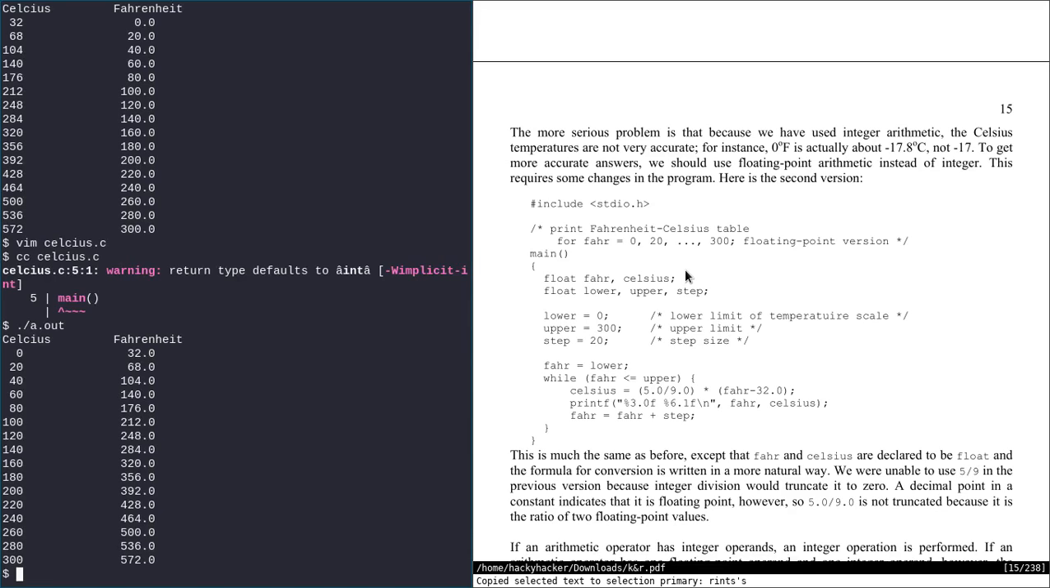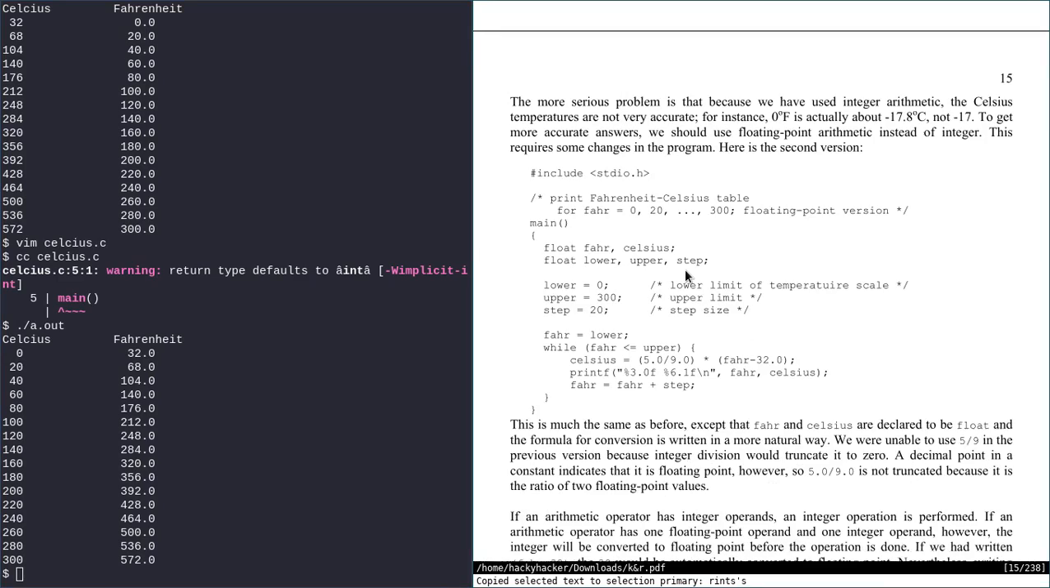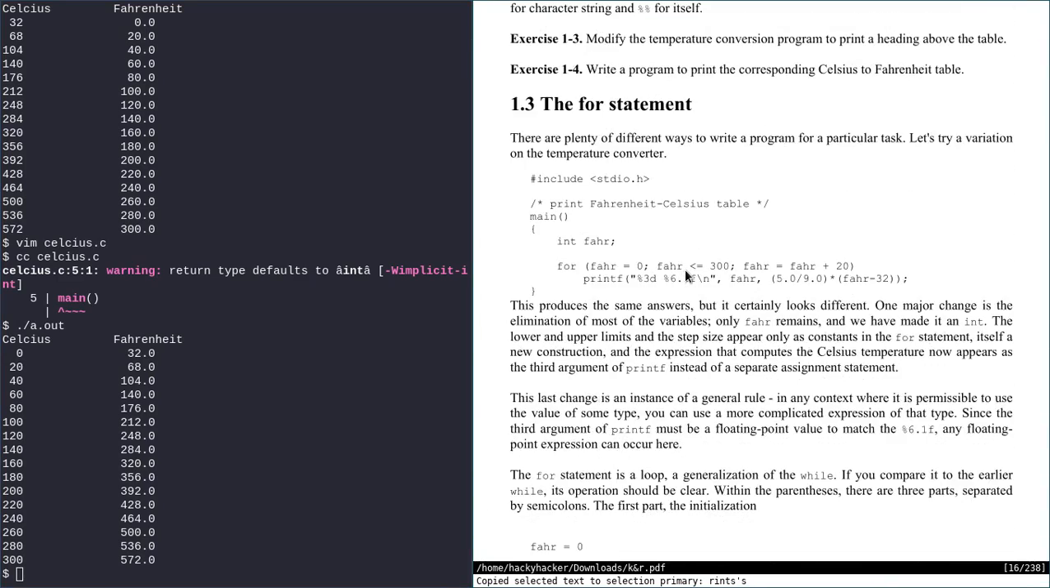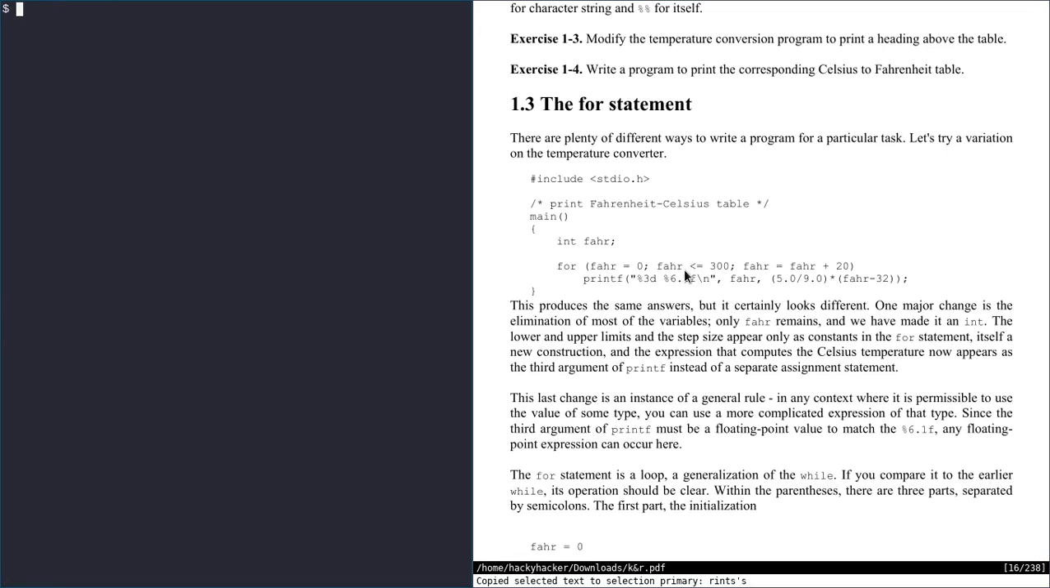All right. So we did the exercises. Now, 1.3, the for statement. There are plenty of different ways to write a program for a particular task. Let's try a variation of the temperature converter. Cool. So we'll call that fahr4.c.